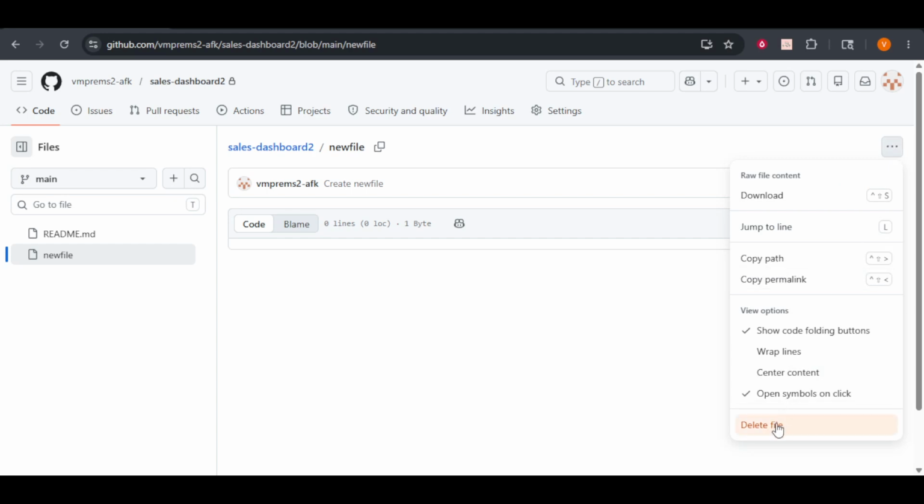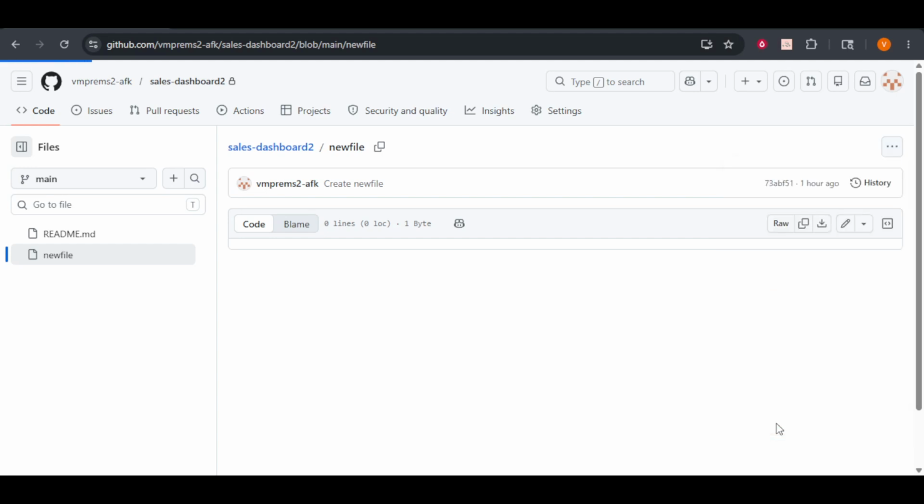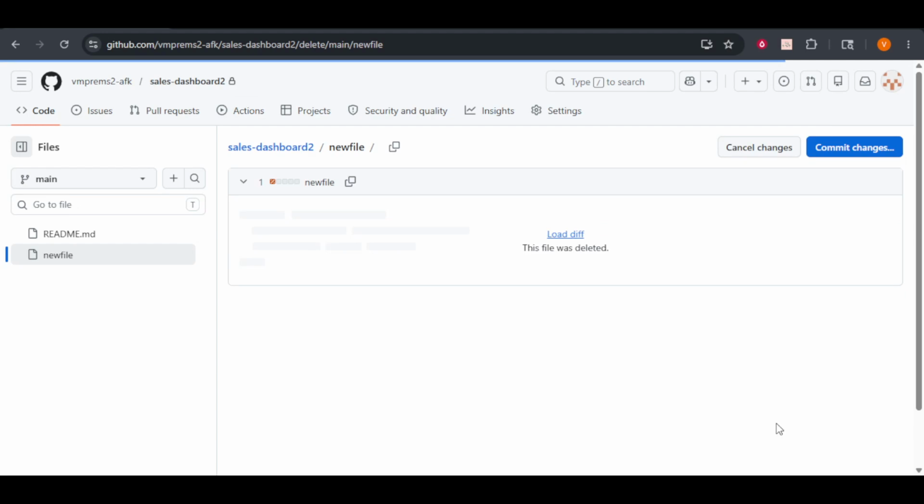This action will prompt you to a new page where you can finalize the deletion process. It's important to note that once a file is deleted, it's removed from the repository unless restored, so make sure this is indeed the action you want to take. Now, scroll down to the bottom of the page where you'll find the Commit Changes form layout block. This is where you'll document the reason for the deletion.